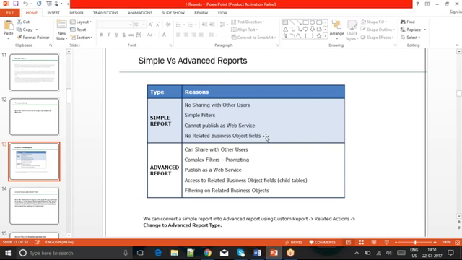I cannot do it in a simple report because the workers' dependents' first name, last name and their contact number details are stored in the dependents business object, but we are creating the report on the workers business object, so you cannot get the data from the related business object. Whereas we can overcome all these limitations in advanced report.